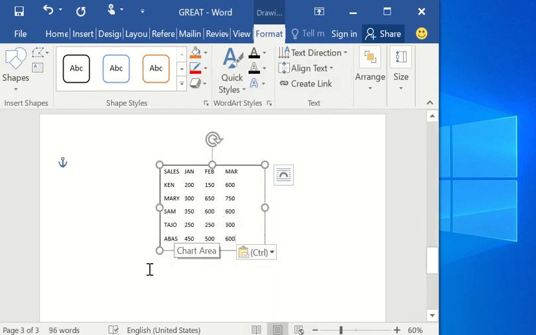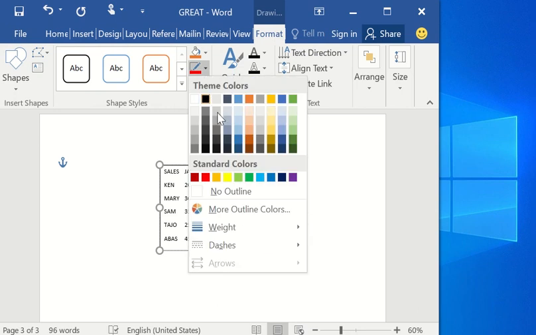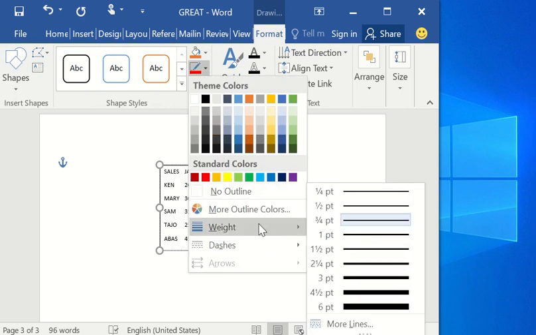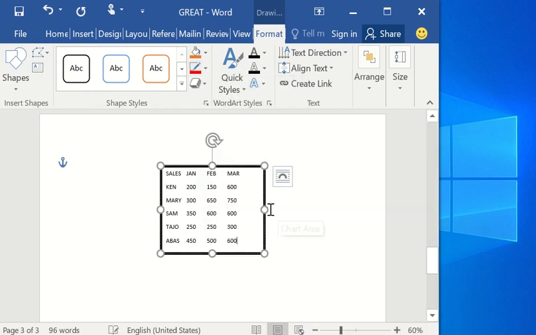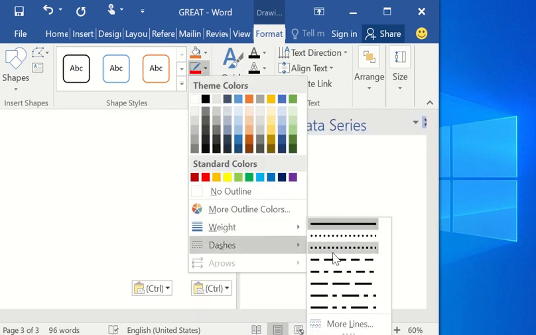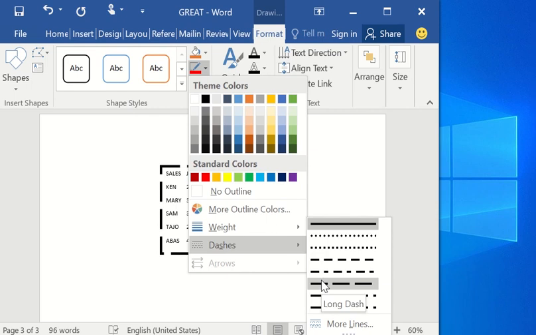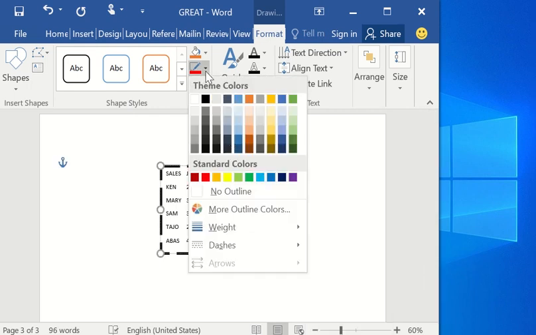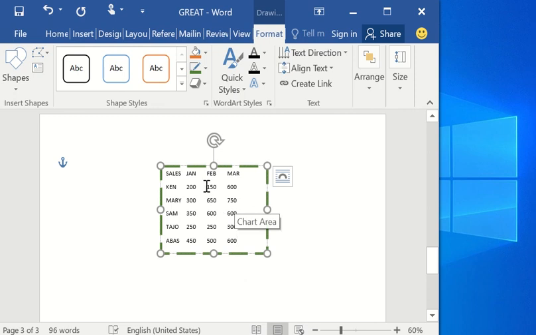So you'll notice that my information has been put in a text box. I would like to change how the text box appears. Let me go ahead and give it a thicker border so that my information can clearly be seen. I will also change the outline type. Let me use these big dashes, and I could change the color. Let me use green. So there we go.